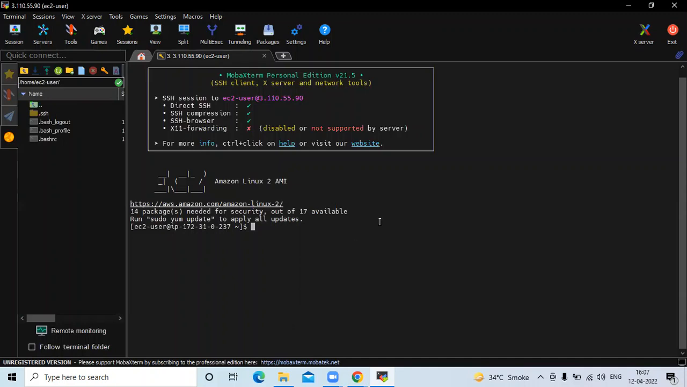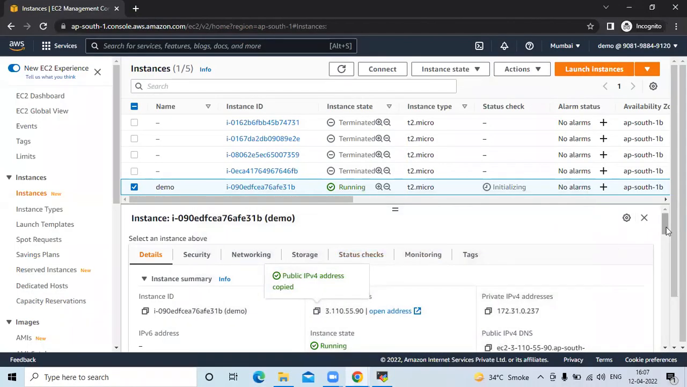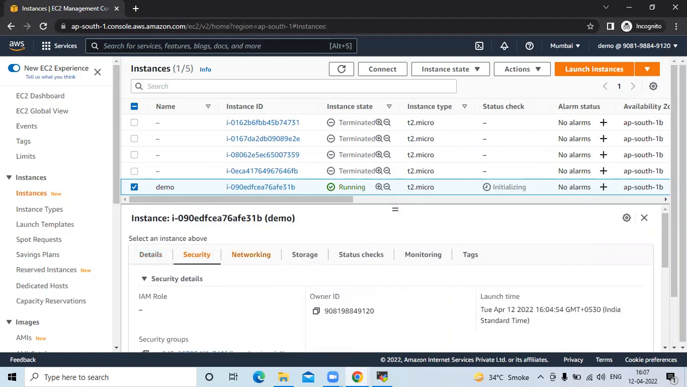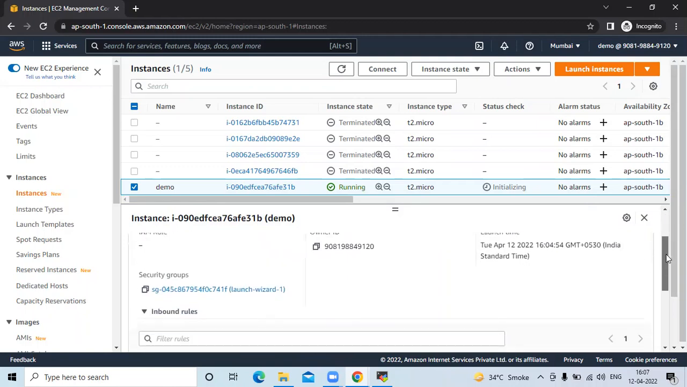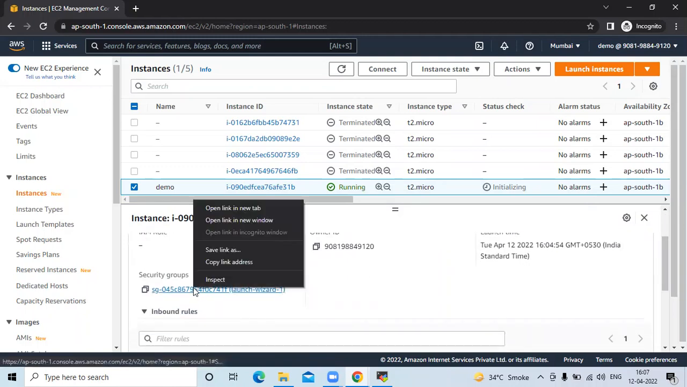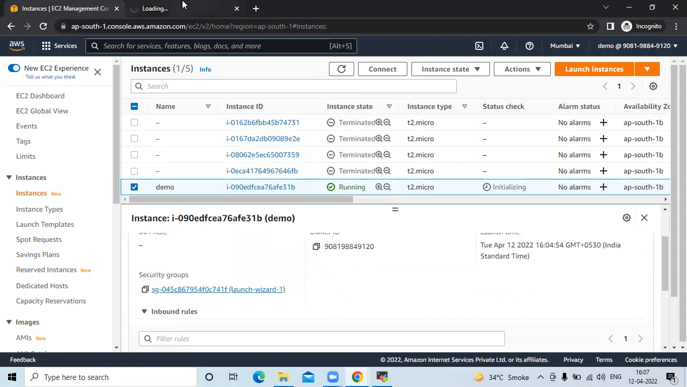Now if I go back and click on this security tab and scroll down, you can see the security group. Now click on open link in new tab.